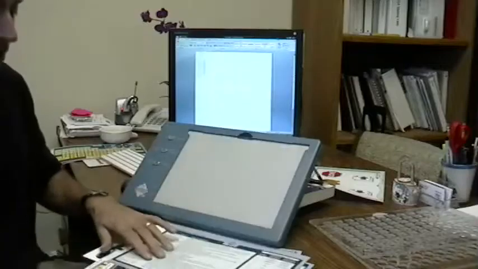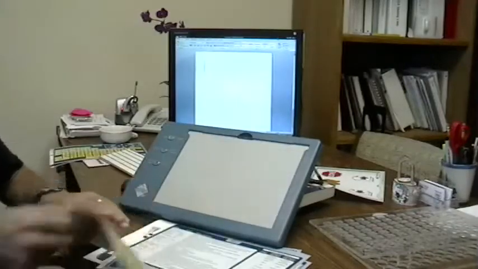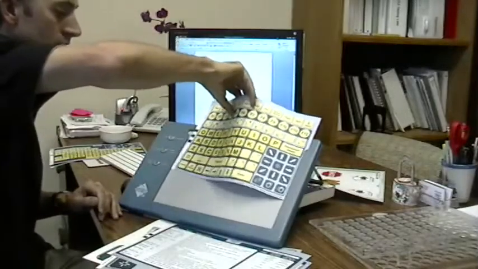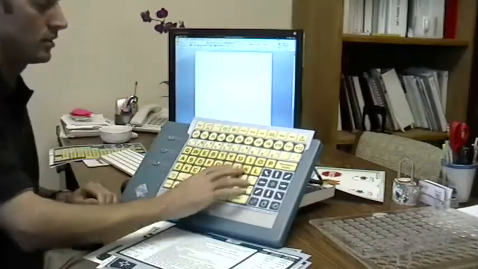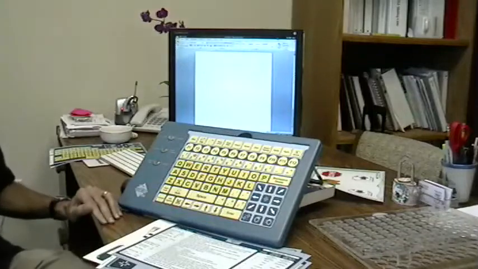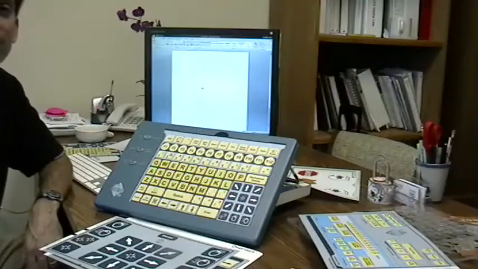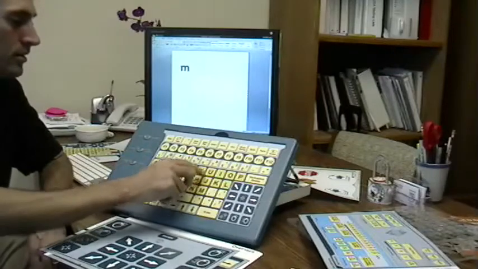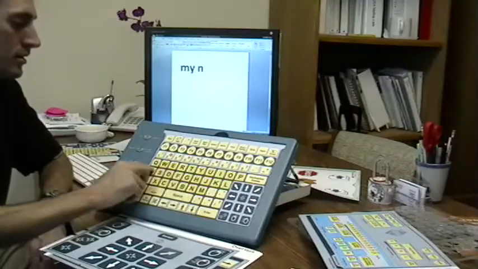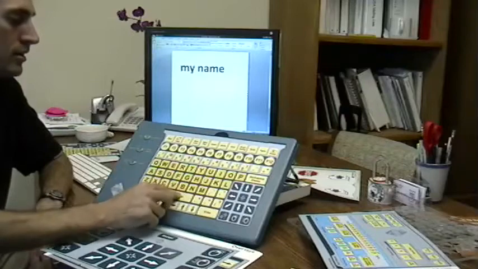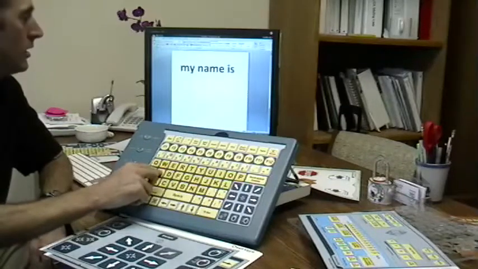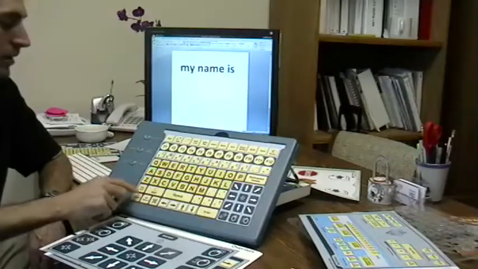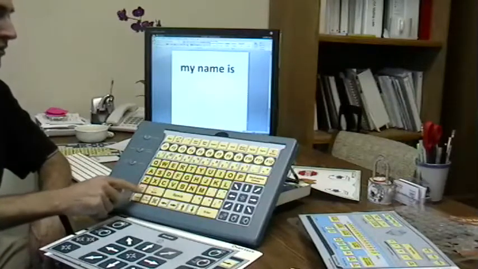So let's take a look at one of the overlays. I'm going to slide in the QWERTY overlay, and you just slide it in like this, and you'll hear it beep when it's recognized. So now I'm going to use the QWERTY overlay to type a few words. It's that easy. Now I can also capitalize really easily just by hitting one of the shift characters, for example.